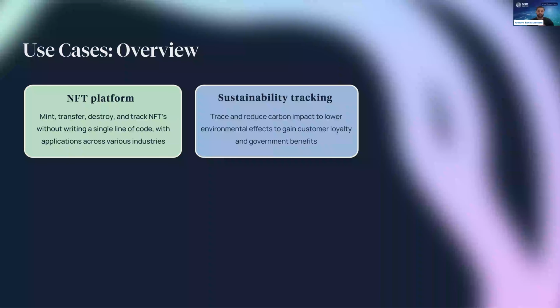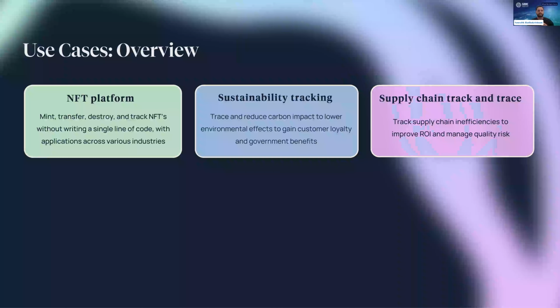There's a couple of other use cases that will be able to be built: sustainability tracking, and reducing carbon impact to lower environmental effects, gain customer loyalty and government benefits from an enterprise's perspective. Supply chain track and trace, tracking inefficiencies, improving ROI, managing quality risk.